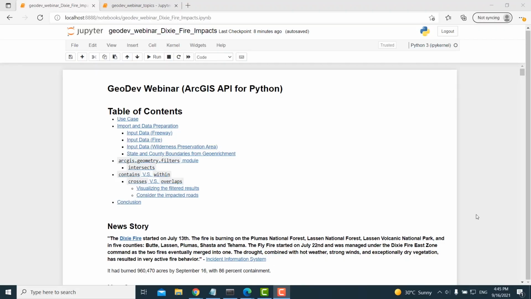Let's tour these different modules with a real story. We all have heard of the Dixie Fire, which started on July 13th and had burned more than 980,000 acres. Up to today, the fire isn't completely put down, with 86% of it contained. The fire has been burning in 5 counties of California. The drought, combined with hot weather, strong winds, and dry vegetation, make the fire really active.